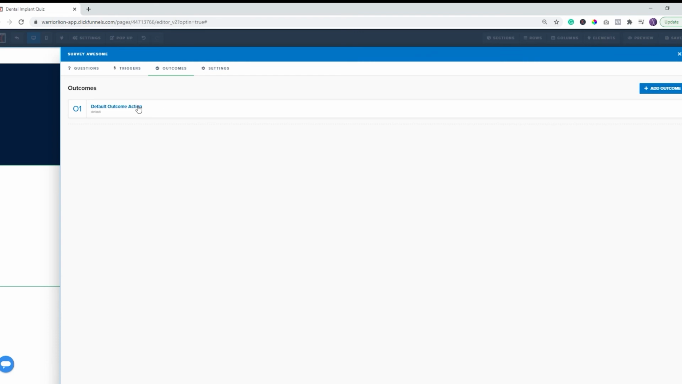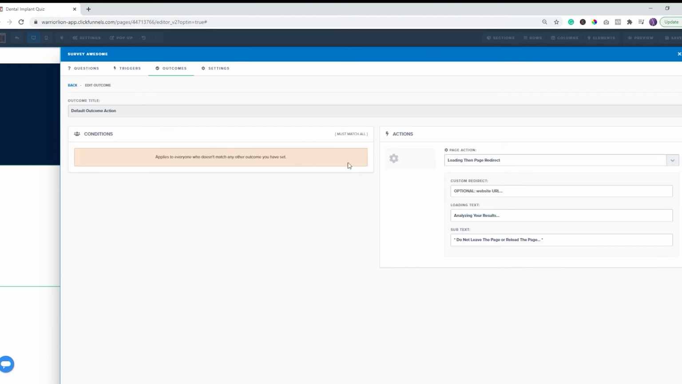So you go ahead and click on the default outcome. By default, it's going to go here and load to the new page. When they finish this, it's going to go over to your congratulations page, which we'll cover in our next part. But the nice thing about ClickFunnels is it gives you an option where you can either go instantly to the next one, or you can do a load page, which essentially says that you're analyzing the results.